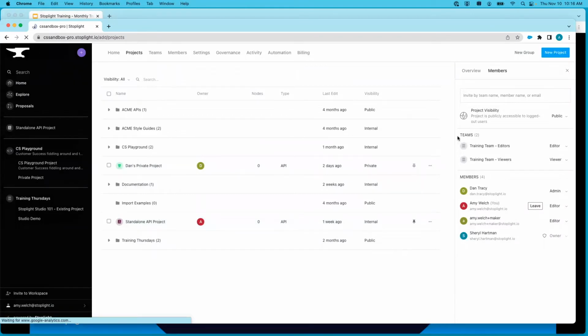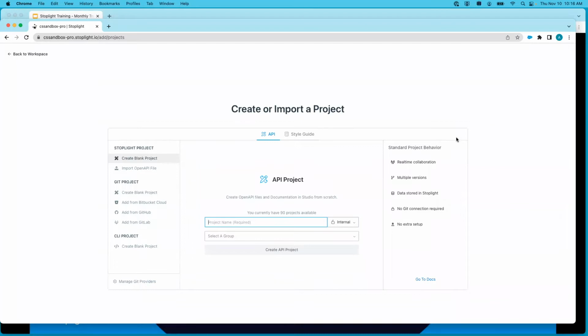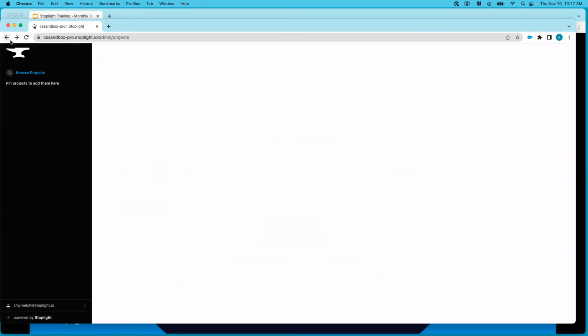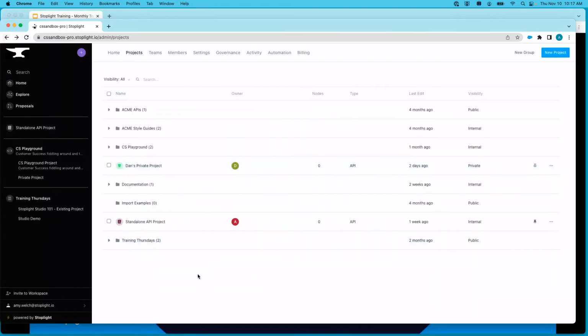And then to create a new project, you can click on that new project button. That's going to take you to where you can create or import a project. So you can create a blank project or import from an open API file. Or if you are connected to a Git repo, you can pull directly from your Git repository. All you need to do is give a project name, set your visibility. And then if you want to add it to an existing group, you can select that here, and then you'll create your API. And your new project will be created and will then be displayed in your projects tab. So that is a brief description of what we've got in our projects tab.